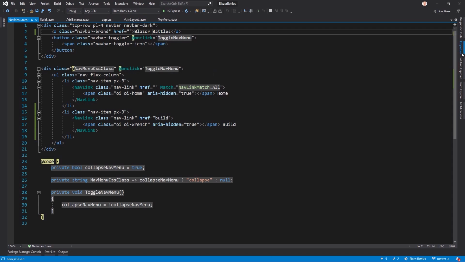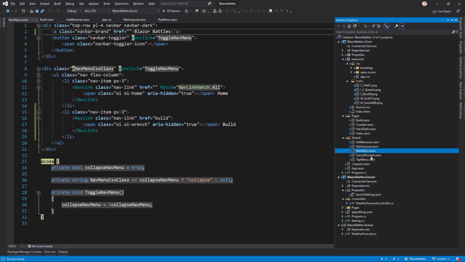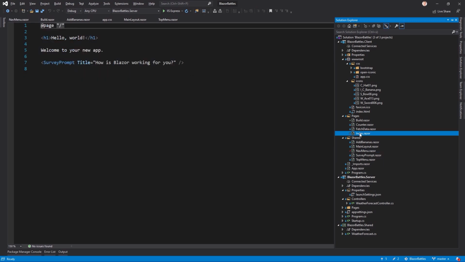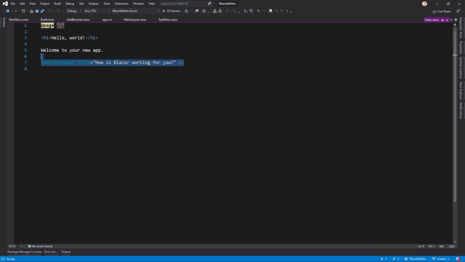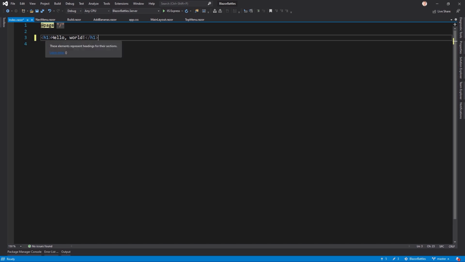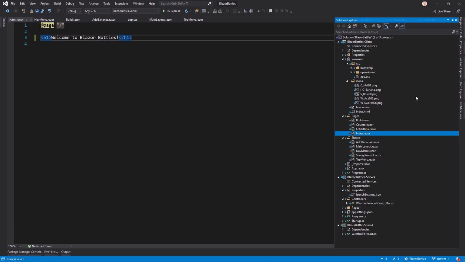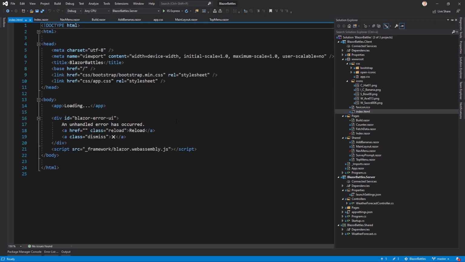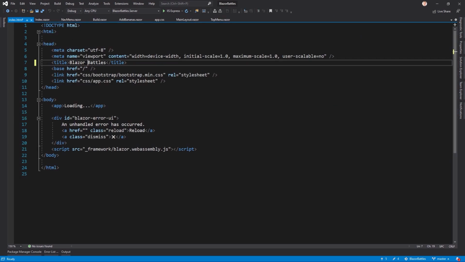And let's do the same to the index Razor page. Remove this one here. And this thing, and here we can say welcome to Blazor Battles. And the last thing I want to change is the index.html, because there's also a title. Just add a space and that's it.